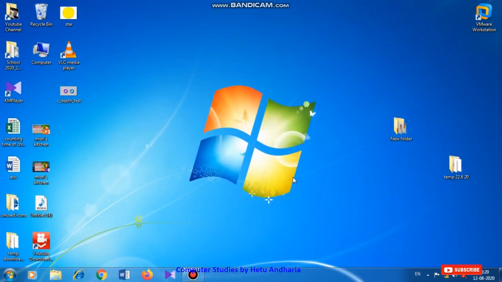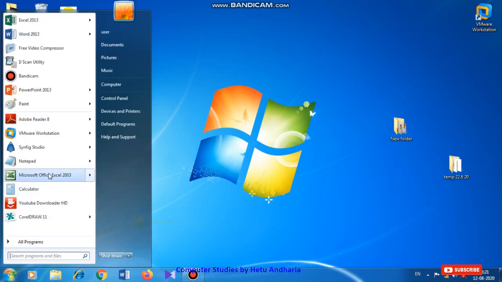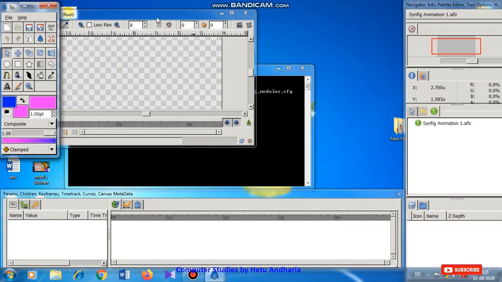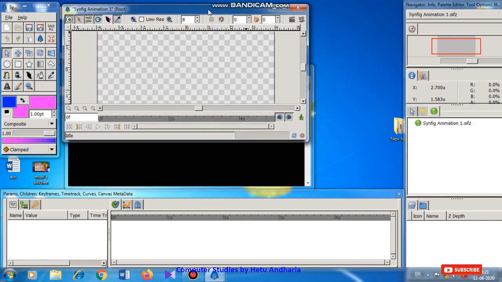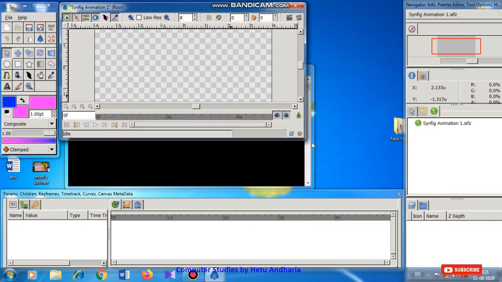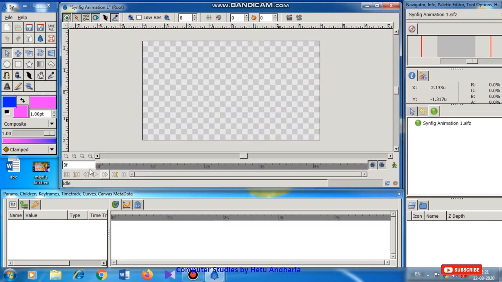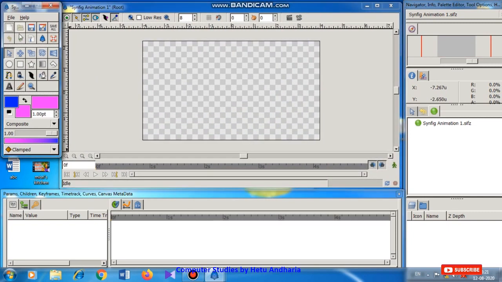Today I am going to teach you the fundamentals of the Synfig program. So I click on the start menu, and since I had opened it recently, it is displayed here. Otherwise you have to type it in the search menu. Fine. Now Synfig Studio. When I open this Synfig Studio, it will open this way. All the things will be in separate panes. All the panes will be separate. Then you can adjust them according to your need.